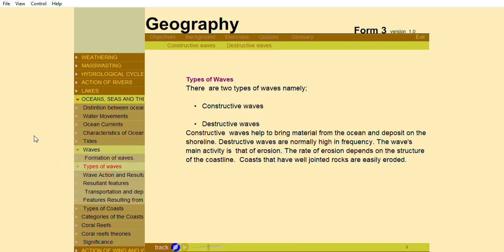Types of waves. There are two types of waves, namely constructive waves and destructive waves. Constructive waves help to bring material from the ocean and deposit it on the shoreline. Destructive waves are normally high in frequency. The wave's main activity is that of erosion. The rate of erosion depends on the structure of the coastline. Coasts that have well-jointed rocks are easily eroded.